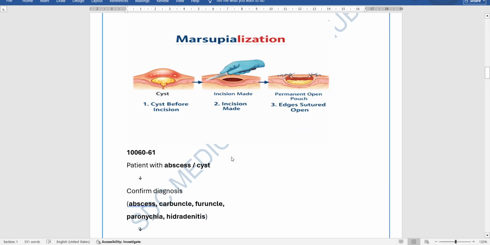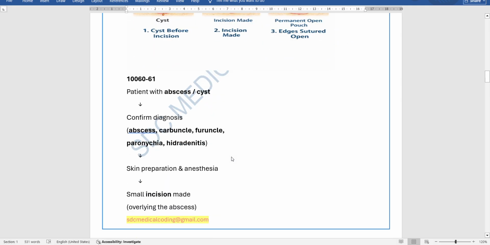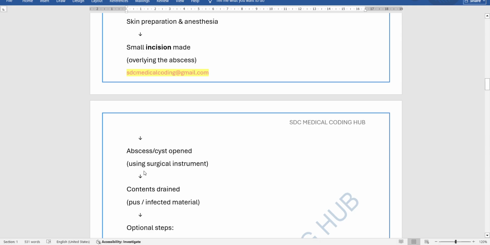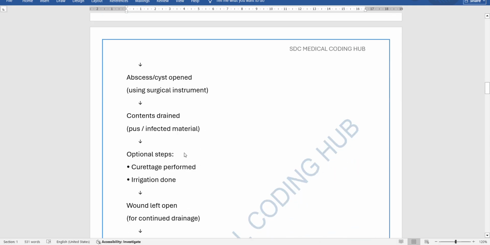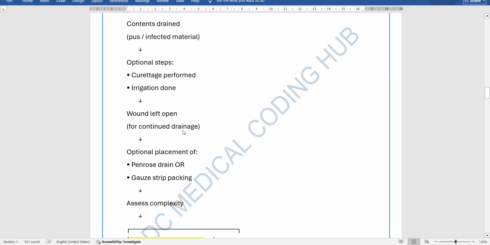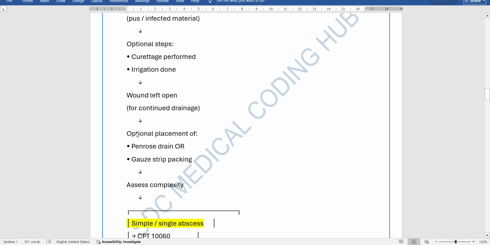Then we have 10060 to 61. The diagnosis will be abscess, carbuncle, furuncle, paronychia and hidradenitis. So for a patient with an abscess or a cyst, he will do the same I&D. He will drain the pus contents, curettage is performed and irrigation is done, and the wound is left open for continued drainage. Optionally he will place a drain or gauze strip packing.